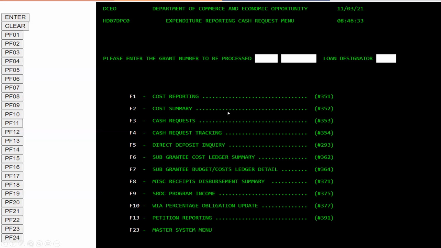Another thing you'll have to do before you can get to one of these screens is enter your grant number. So I believe your grant numbers will begin with 21, is it 417, and then 0, whatever, the last 3 digits are unique to your grant.